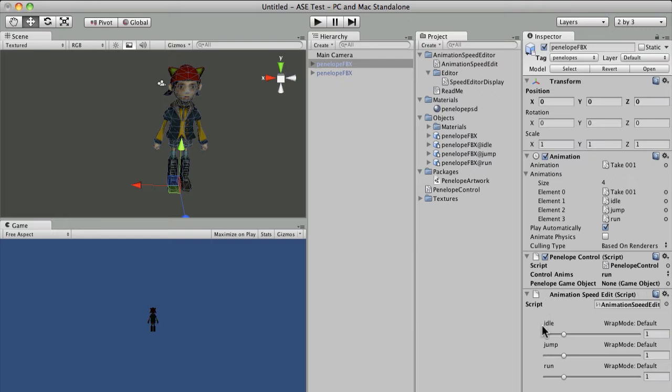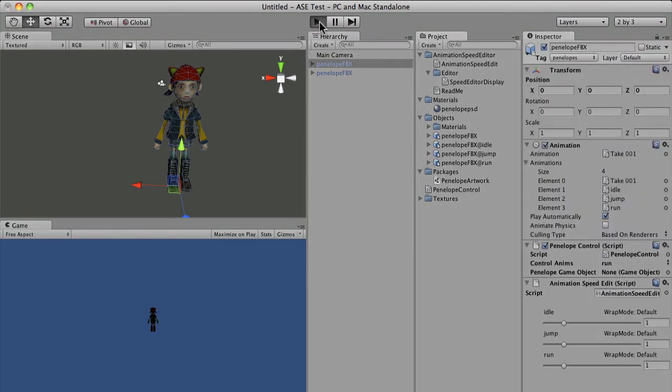So here you can see when I added it, it shows all 3 animations that are attached to the game object. So let's hit play for a minute and see what the new visual editor can do. Each animation is set to a speed of 1. In the animation speed editor, you can set the speed from between 0 and 5. So you can see in real time I can change how fast she's running over here. Superman speed.